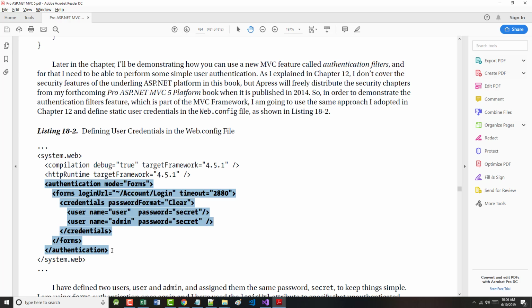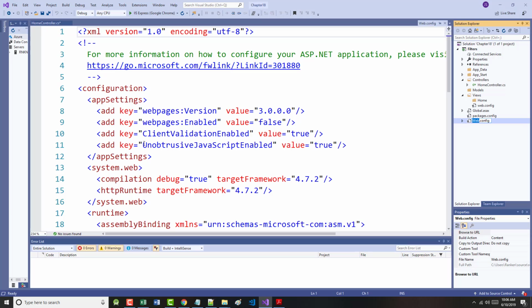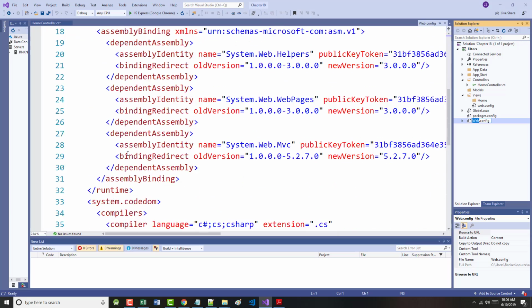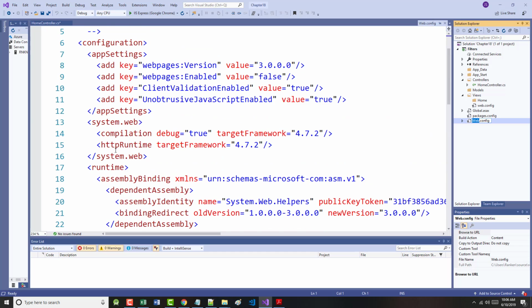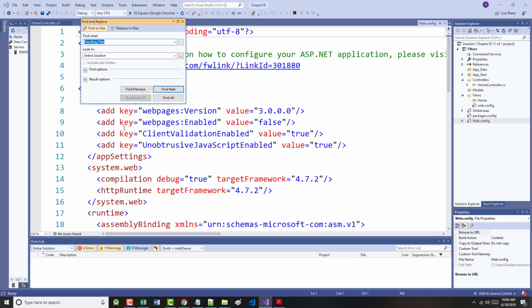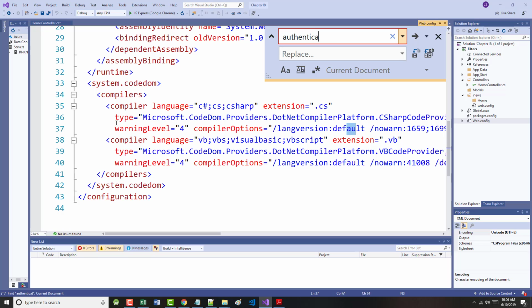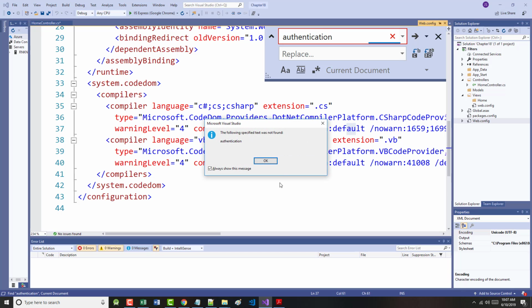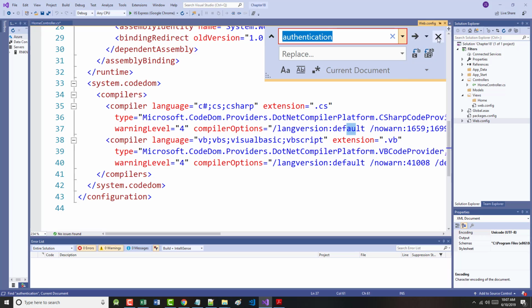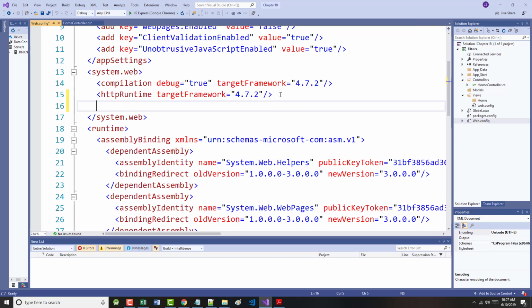Let's find the bottom of system web, let's see if we've got any authentication stuff in here. Looking very quickly, I did not see any. Let's do this, Control H. Authentication, nope. All right, so let's go right down to the bottom of our system web and put in this.